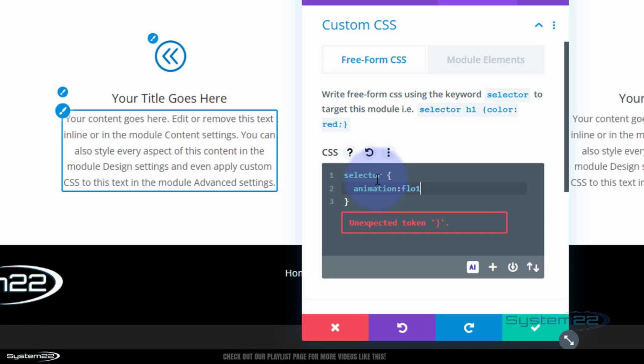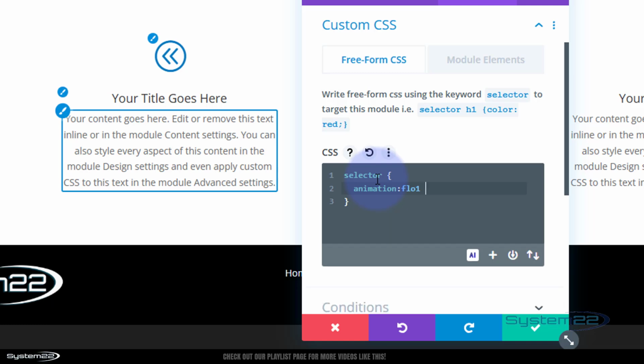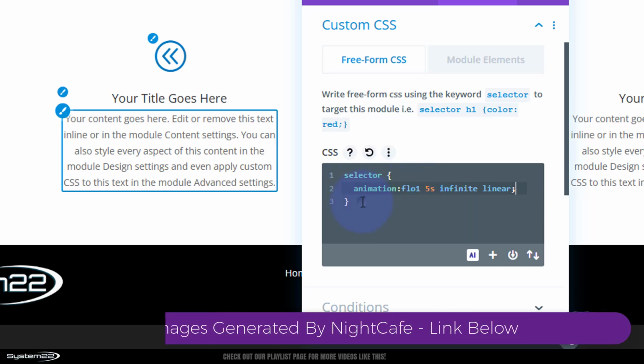or float 1 perhaps. I'm going to have it rolling for 5 seconds, 5S. Want it to keep on going, so I'm going to say infinite. I want it to just be smooth, so I'm going to say linear. Great. So we've told it what we want it to do. Now we've got to create an animation called FLO1.